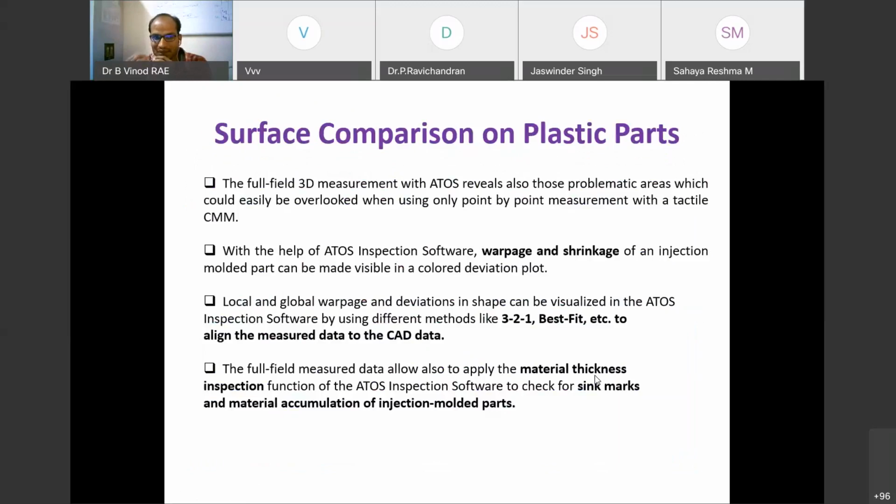The surface comparison of the plastic parts. Normally after injection molding, shrinkage happens in the injection molded parts. By using this method, we can identify that defect, then we can rectify that problem.